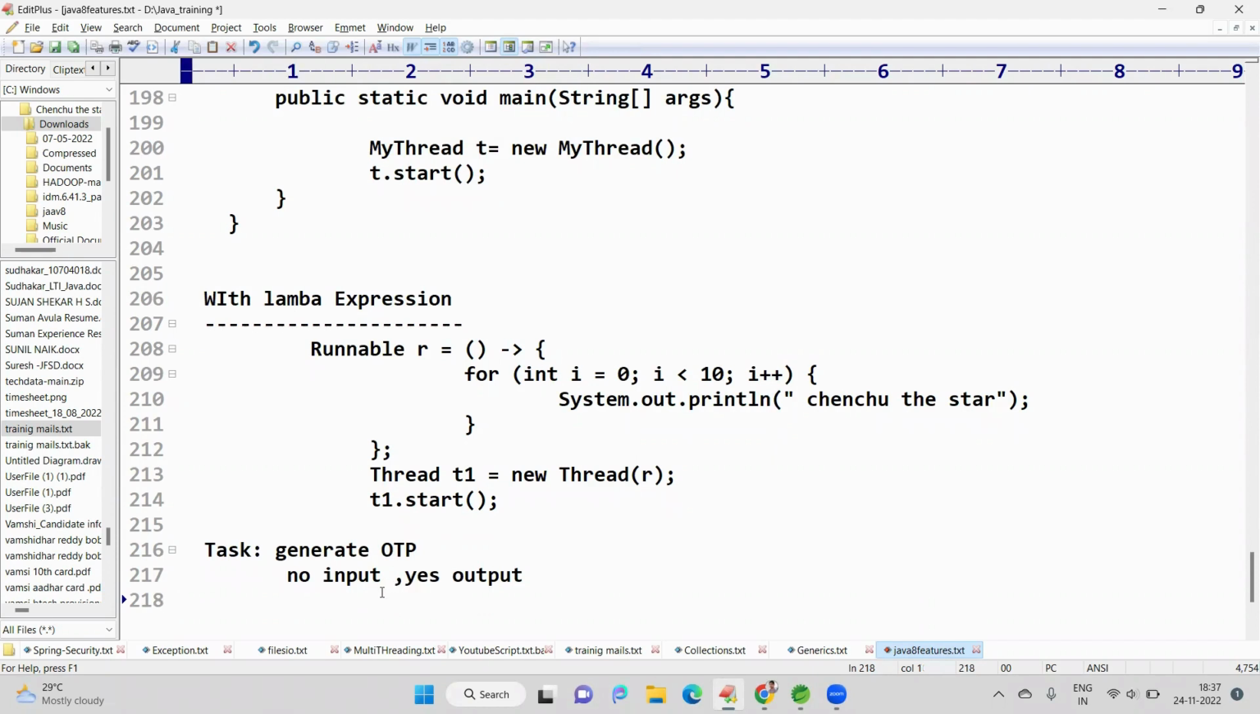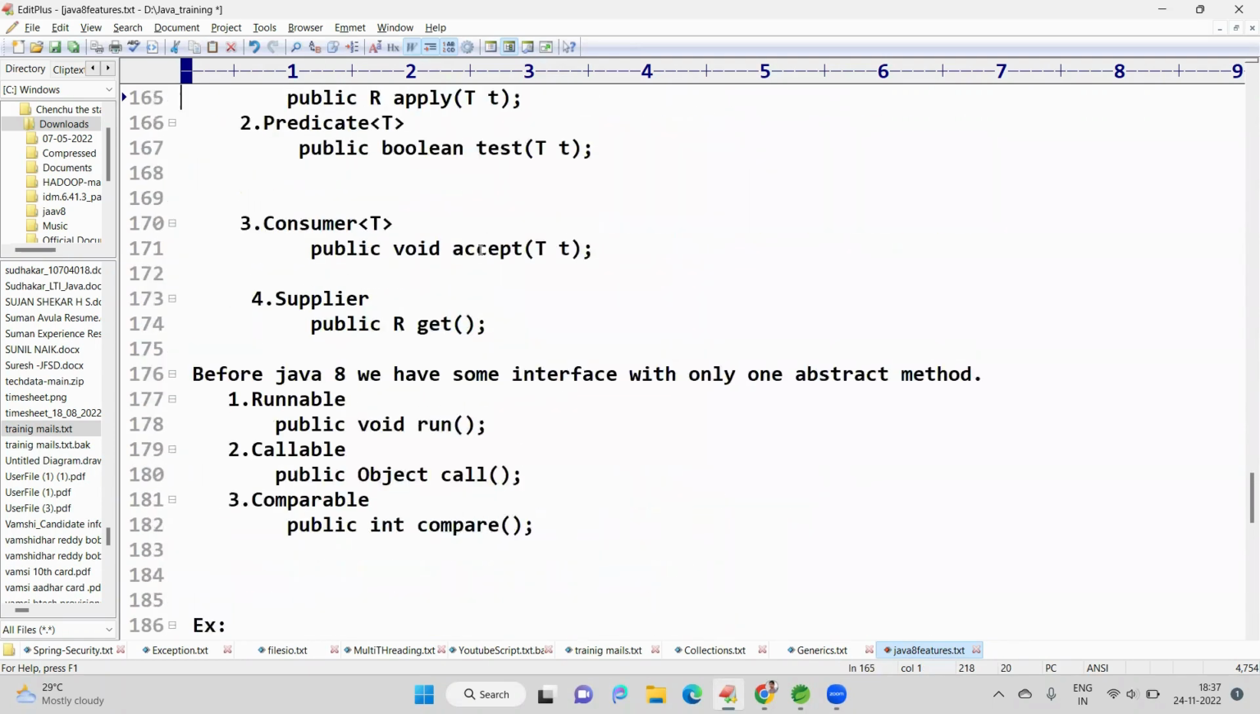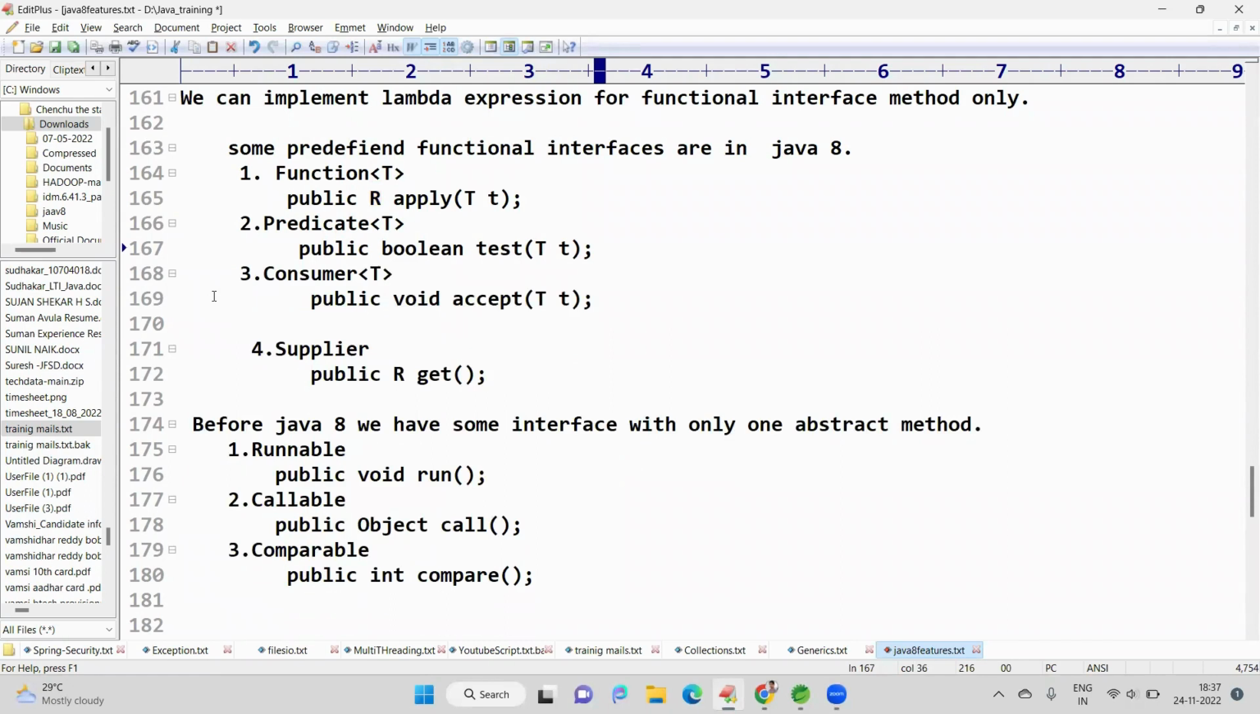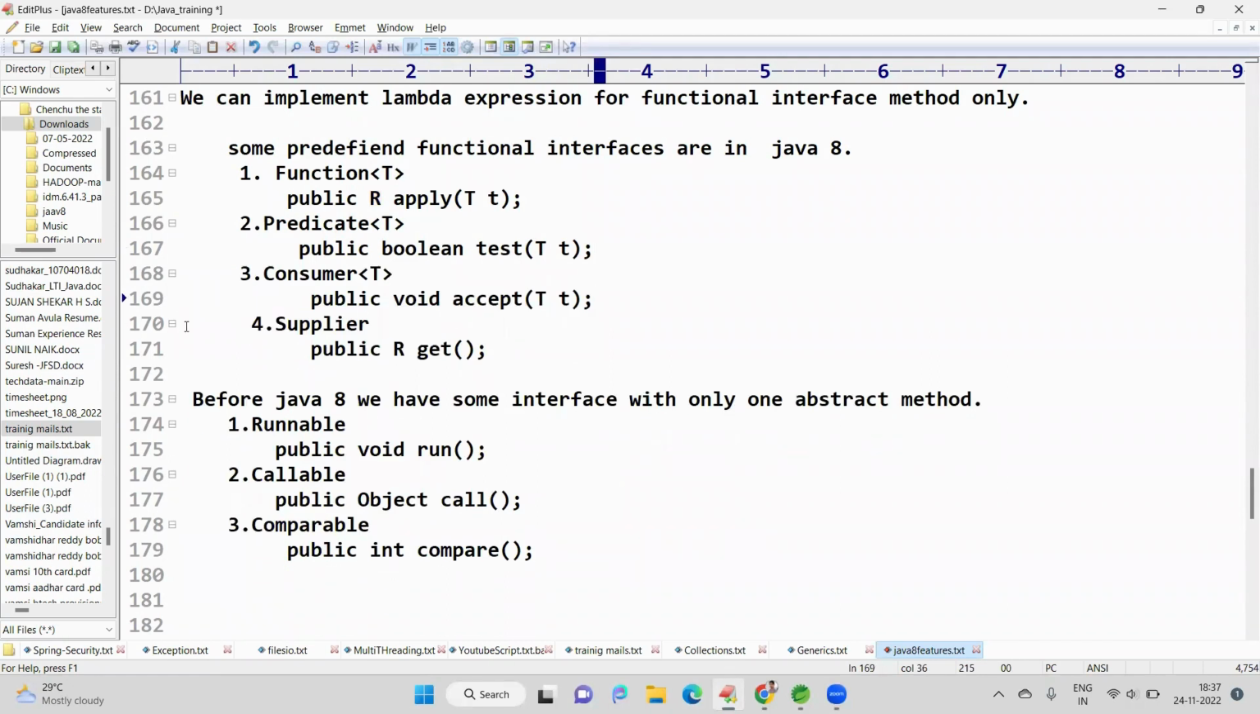Okay, in this case, which one is best suitable? Among the four, there is no input, and we have returned something. Which one is better? Supplier. Supplier is better. Okay, Supplier is a functional interface.